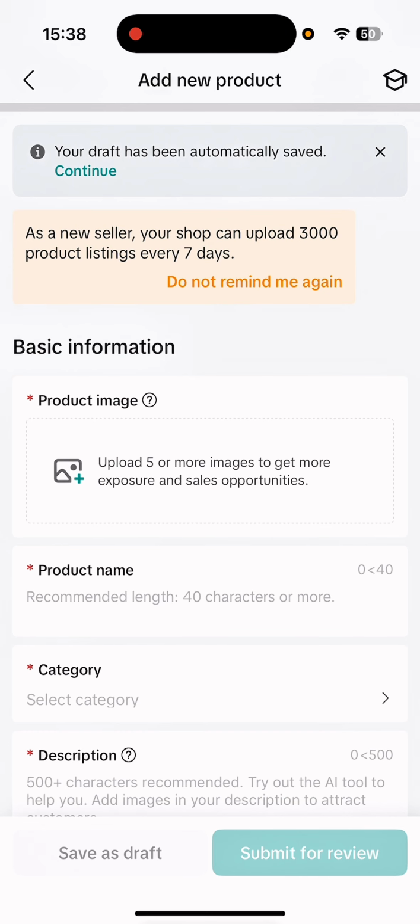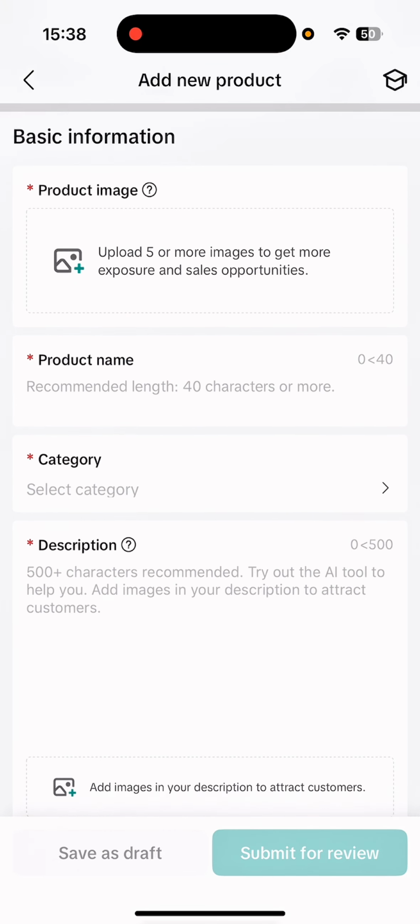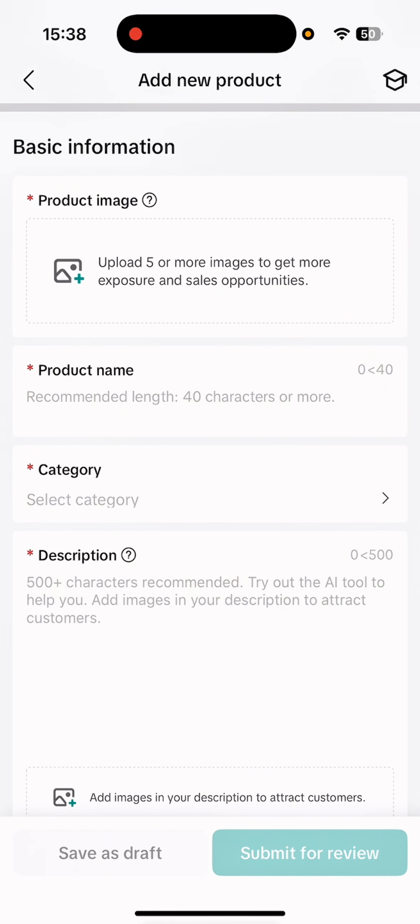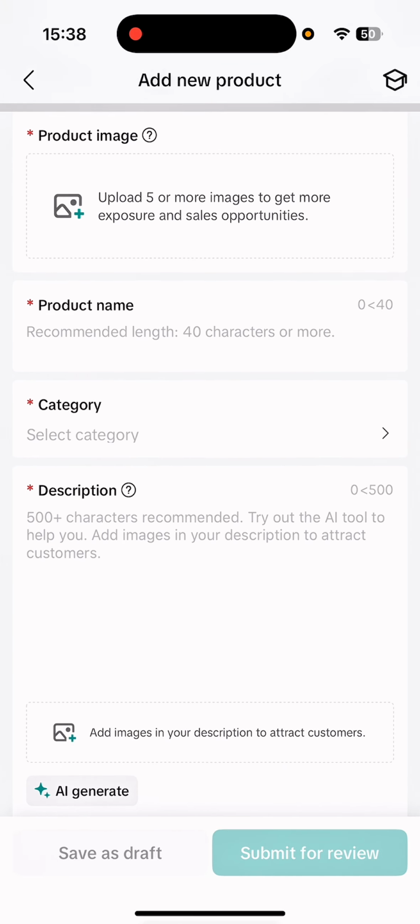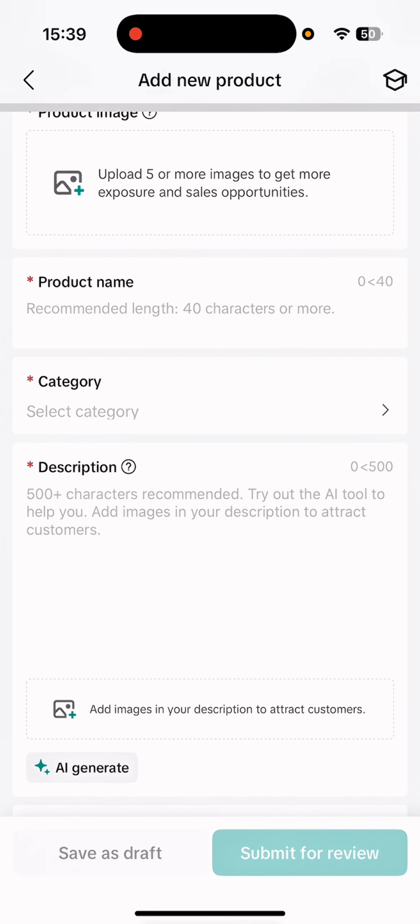Okay, when you select manual listing, TikTok is quite easy to work with, unlike other e-commerce platforms, because with TikTok you only need about five or six photos for your product. Now this is how you're going to manually list.